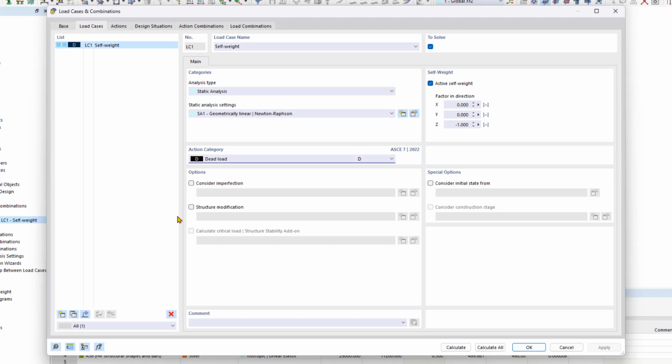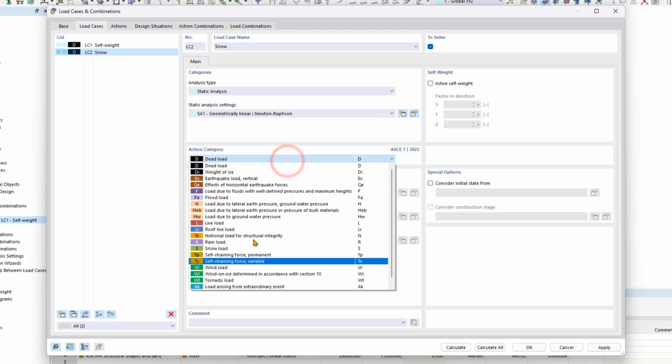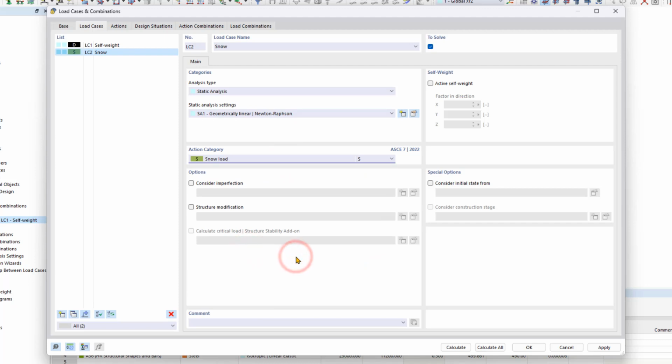When we are finished with the self-weight load case, we click on the new load case. This is the button in the lower left-hand corner to create a second load case. In the load case name field, we enter snow, and then select the corresponding category. For this, we select snow load. And then we repeat this process 2 more times, once for wind in the x direction and once for wind in the y direction.